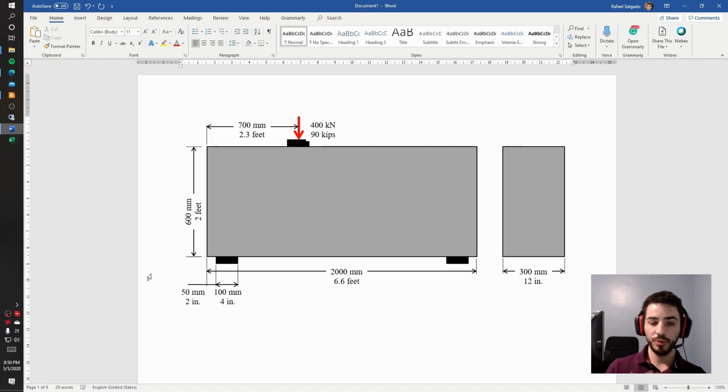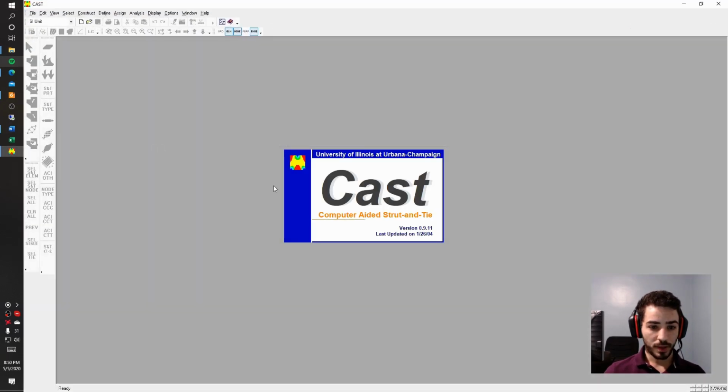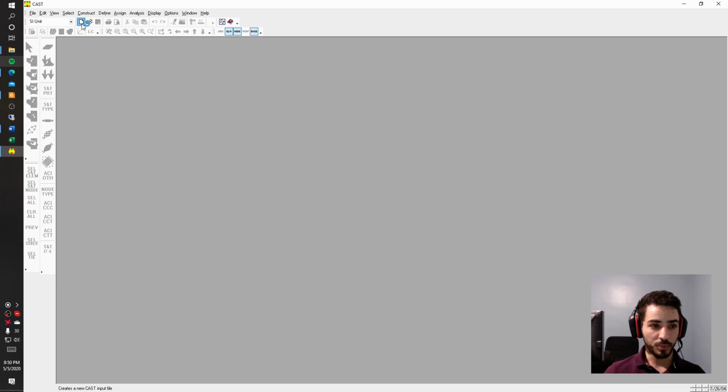To show how to create a strut-and-tie model in CAST, I've created this simple example here of a simply supported beam with a point load, not exactly in the middle. And this will be simple enough, I hope, to make this short, but also cover basically all of the important features in CAST. I'll start by opening CAST and clicking on the new project.